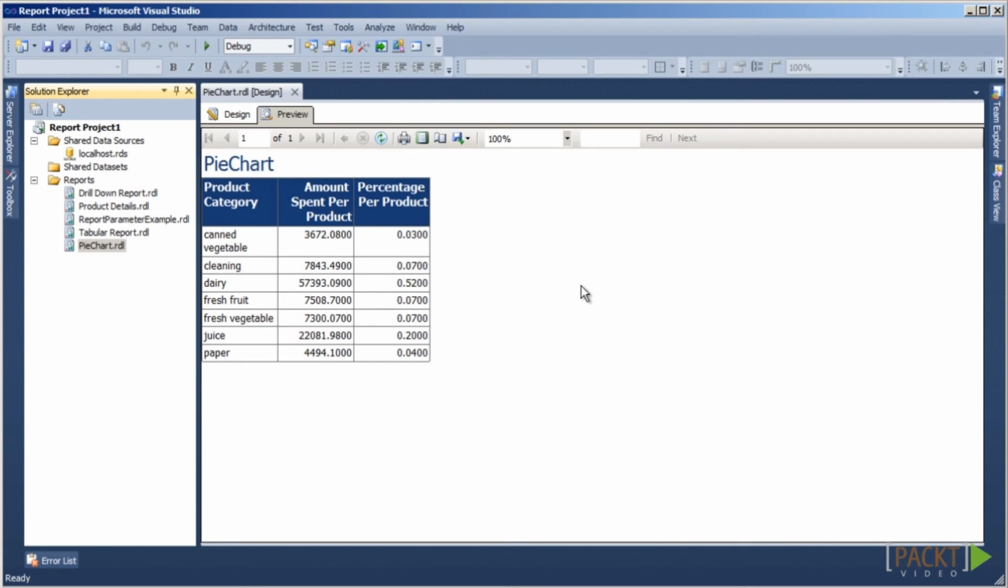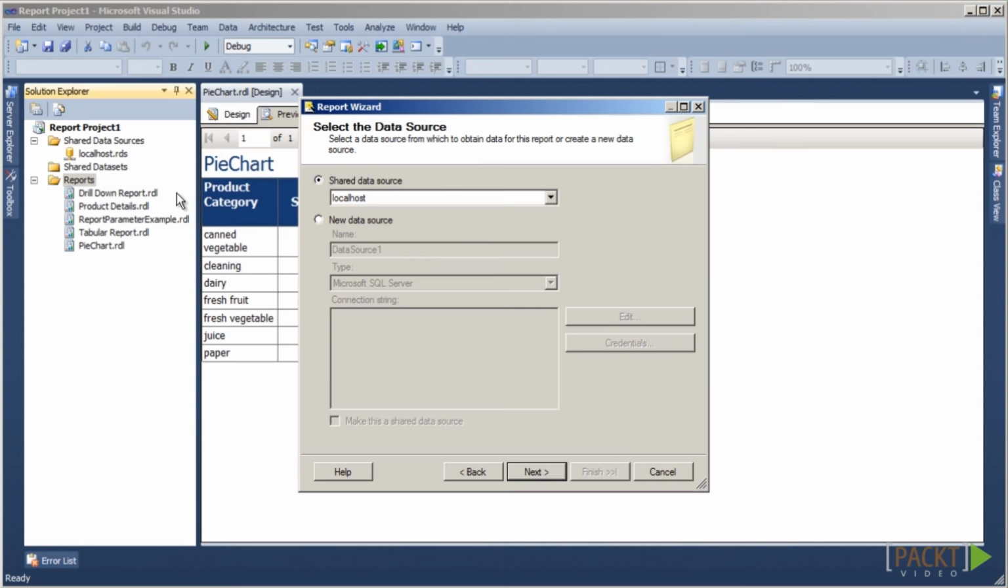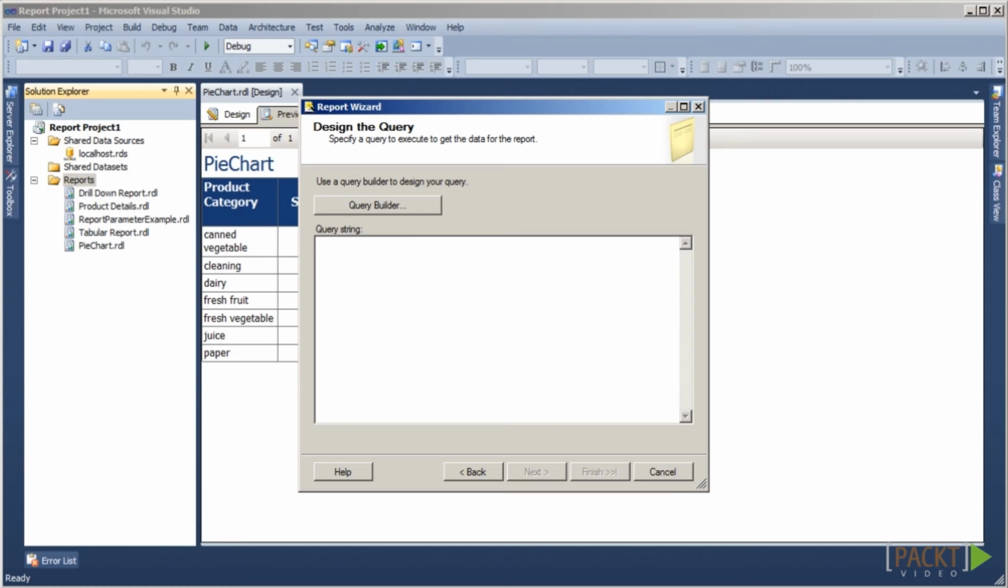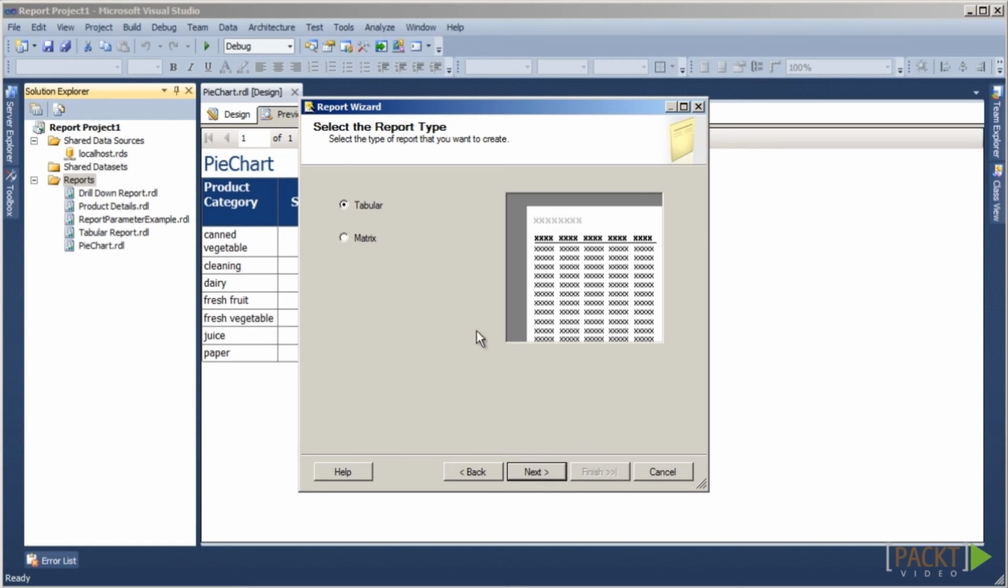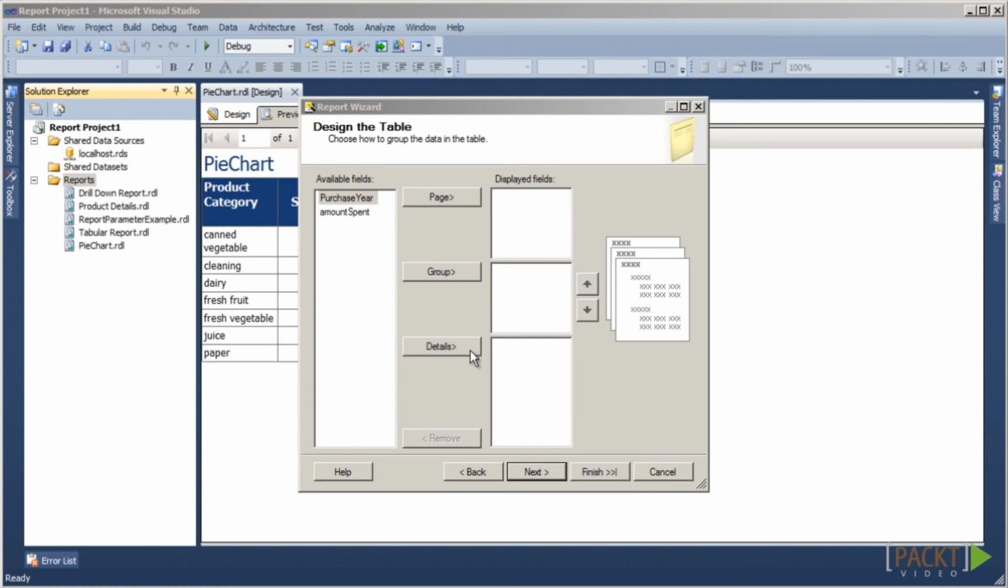Now let's start the bar chart by launching the report wizard. Again, we will choose our localhost shared data source. Copy the query in report query7.sql from the supplemental materials into the query string text box and then click on Next. Again, we will choose the tabular report type, click on Next, move both of the data fields into the Displayed Fields box at the detail level and then click on Next.